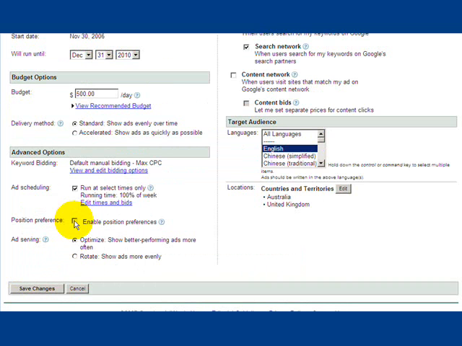The thing about position preference is Google can't guarantee that your ad's going to show in that position every time. And what the Google system does is when you do check that, it only shows your ad when it's in certain positions. Like if you want your ad to show in position number 4 on the Google search page, then it's going to bypass. So say your ad for that particular search showed at number 3, your ad wouldn't even show on the page. So I'm not sure that I would use that.